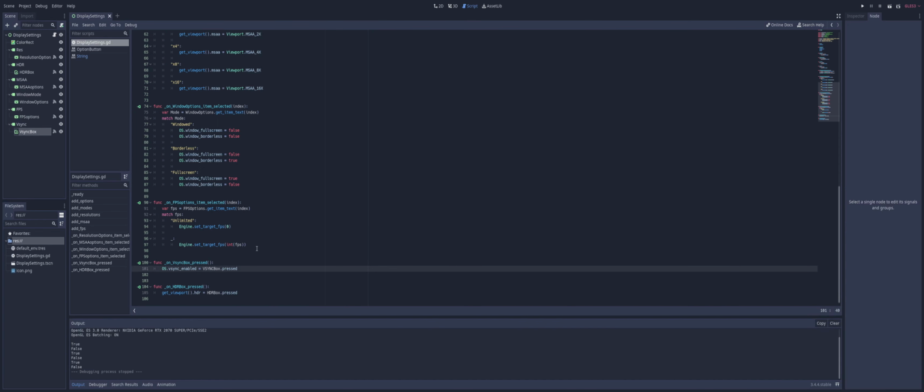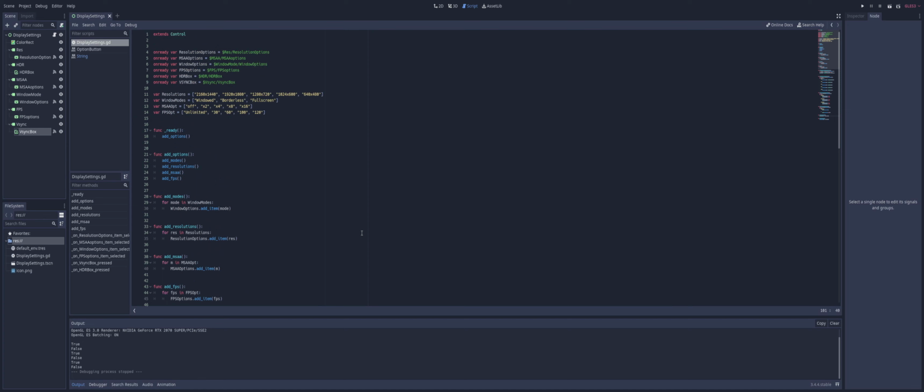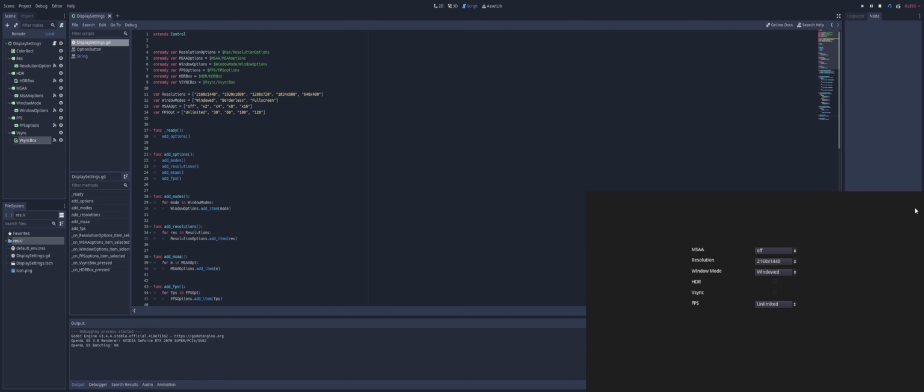All right, so that's everything that you need to do to get yourself some basic options in there for your games. It's not too hard to do. It just takes a little bit of time to set up. Easy to do. You can take this and apply this to however you want your option menus to look, but there's how we can do our drop down selections and our checkboxes.